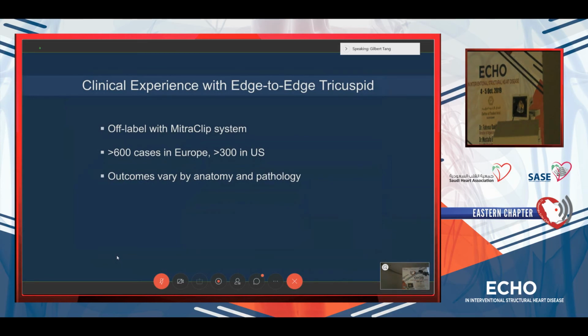Current experience with tricuspid clip is pretty wide, over 600 cases in Europe and 300 in the United States. We've done at least 3 cases, the first time in the Middle East, in Saudi Arabia recently in June. The outcomes do vary by anatomy.